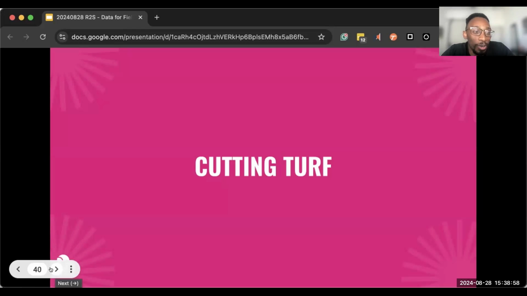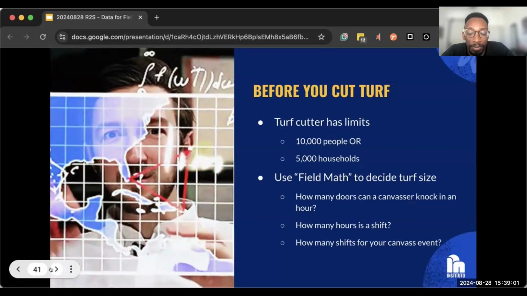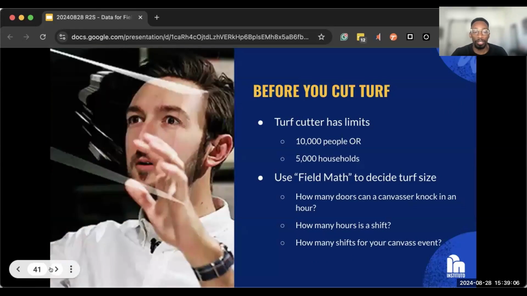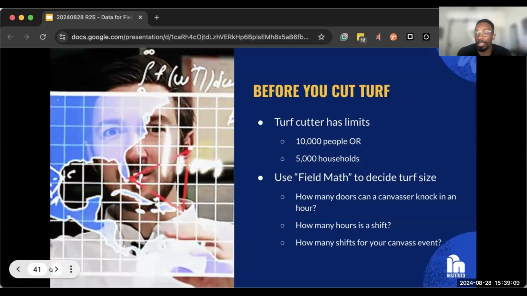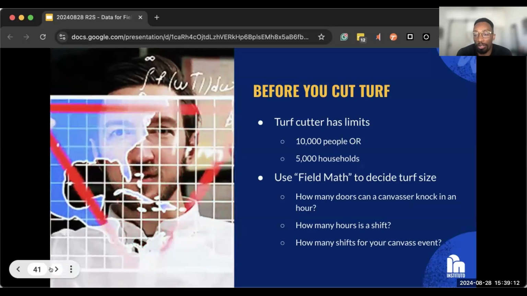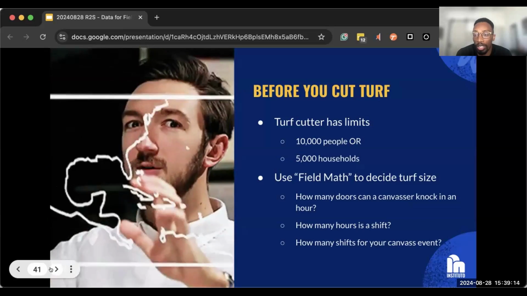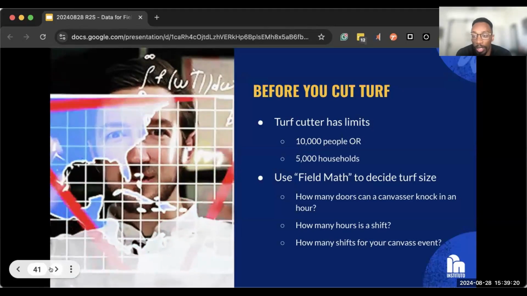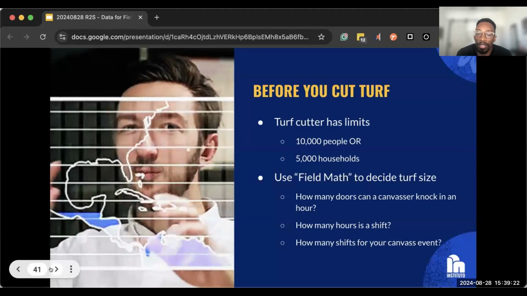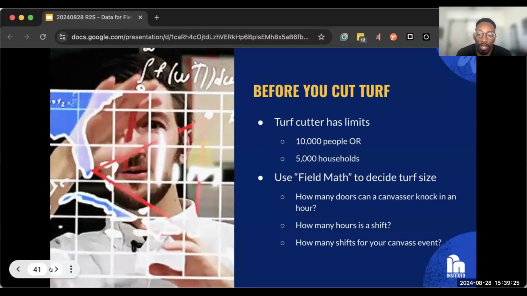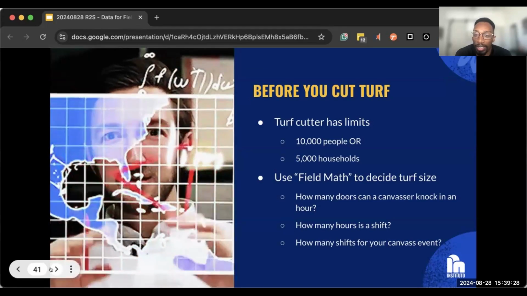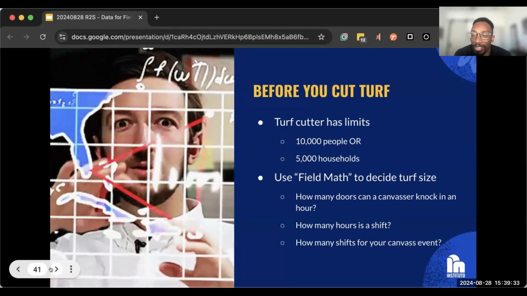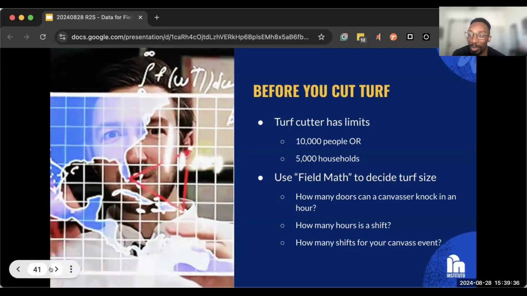Cool. So at the beginning, we'll talk about this first. Before you go in and cut turf, you do need to know that they have a limit to how many people or how many households you can have in a single turf. It is 10,000 people or 5,000 households. That's broken down two per household. And I don't think anyone here is going to be doing one turf of 10,000 people. That's kind of crazy.